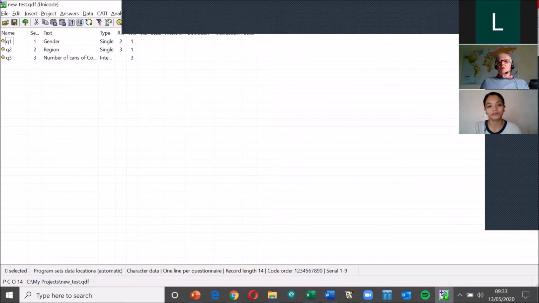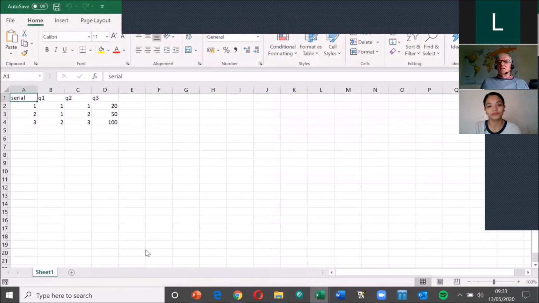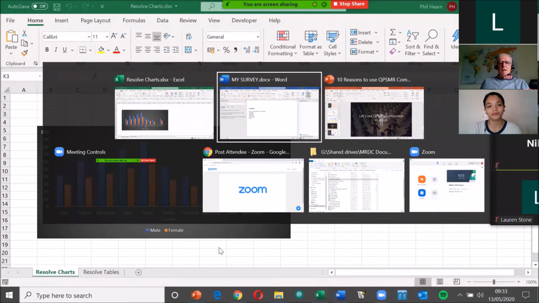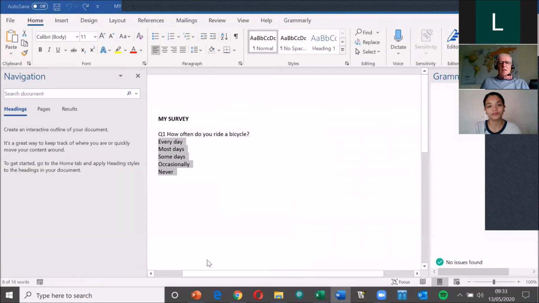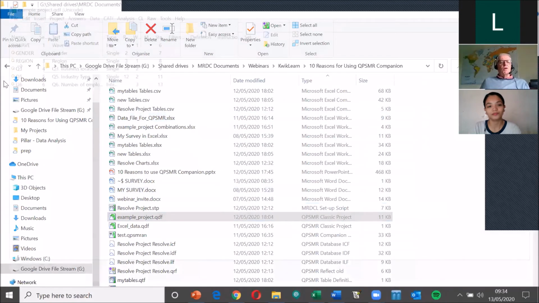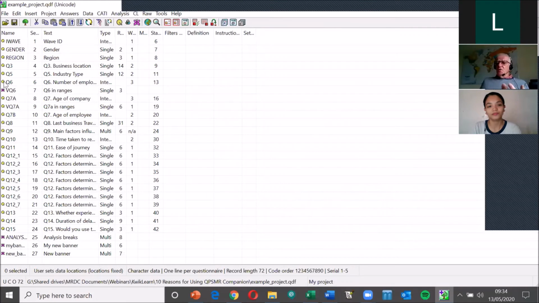All right, I'm now going to open an existing project. Let's close these things. I'm leaving quite a lot of things open here. I'm now going to open a project I've got here. And I'm going to work on this project now. Now, another new thing that's gone into QPSMR Companion is a new tool for weighting. So this is just a questionnaire with about 15 questions or something like that.